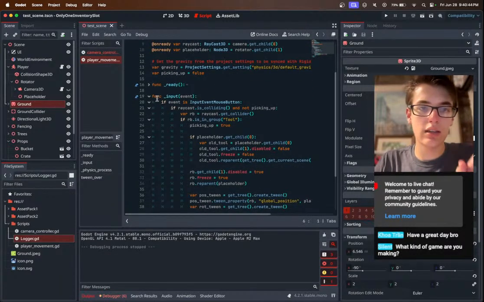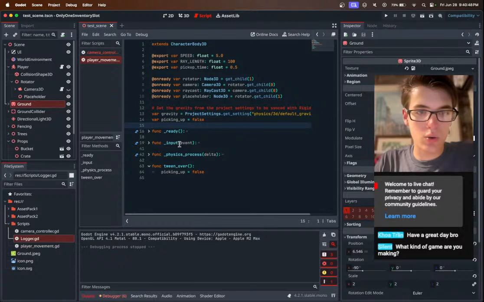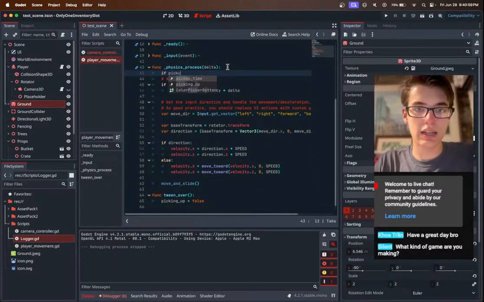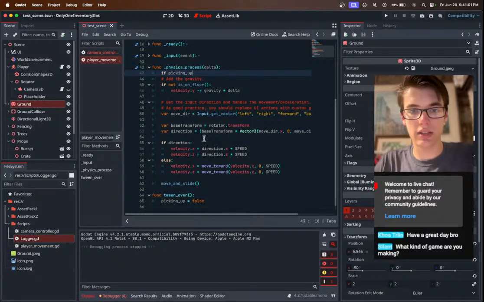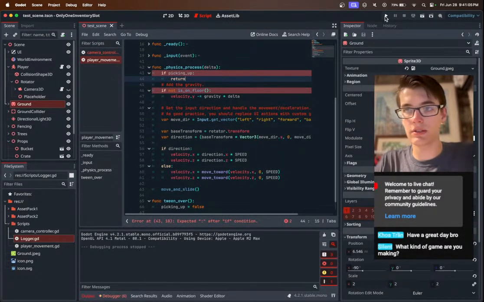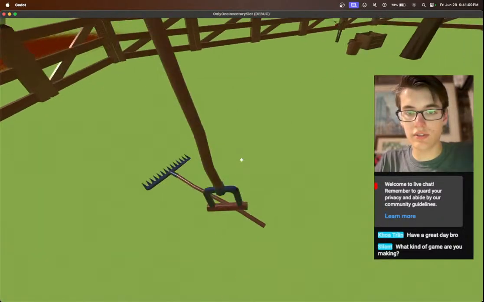But then the idea is to freeze the player while they're picking up a tool. So we already have this picking up bool, so that's actually really handy. We could go to the physics process and we could say if picking up, because this is where our movement code is down here, we could say if picking up, return, and don't do the movement code. And that would certainly freeze us.